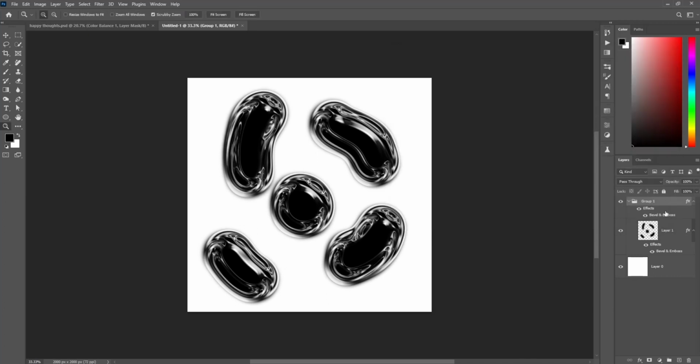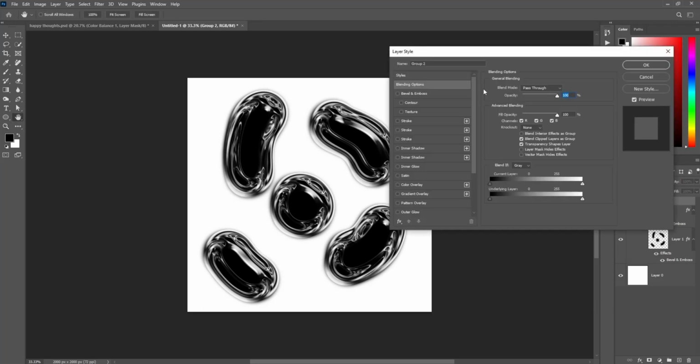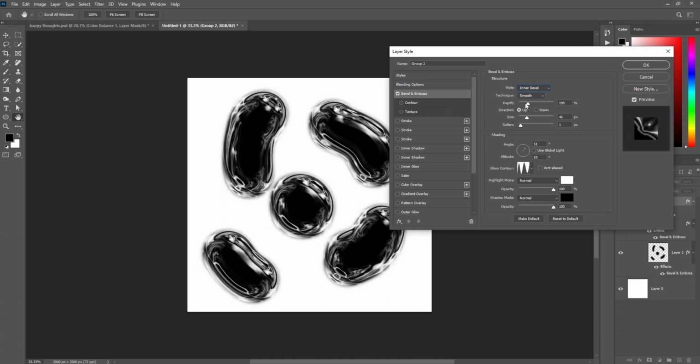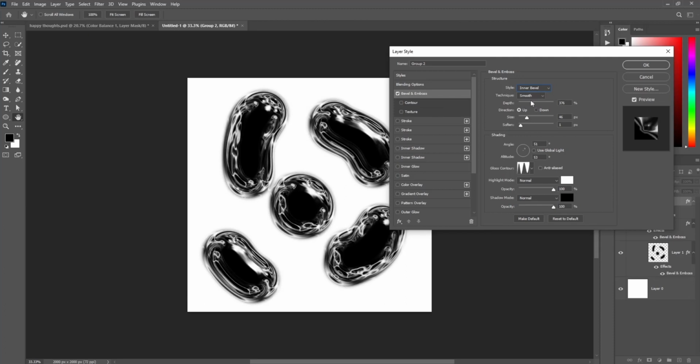And finally, we're going to choose group 1 again and press Ctrl G, and that's going to put it into another folder. We're going to double click that. We're going to choose bevel and emboss again. So this time, what we're going to choose is inner bevel. And this is kind of the final look, or the amount of layers that we want.